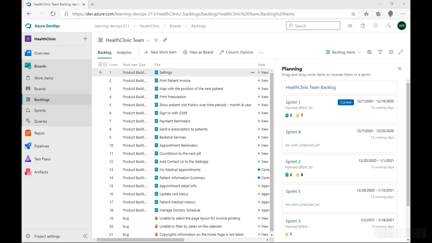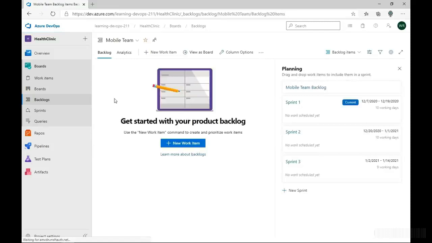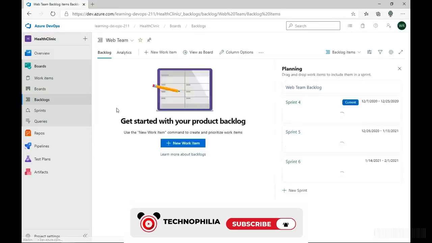Scrum tools support defining and managing work within sprints, setting capacity, and tracking tasks. Kanban tools allow you to manage a continuous flow of work via an interactive signboard. And you get to pick which parts of these tools you want to use in Azure DevOps. And they're per team. Right now I'm looking at backlogs for the health clinic team. You remember we have two other teams, the mobile team, and I have the web team. Each of these teams can decide how they want to utilize the tools that are in Azure boards.